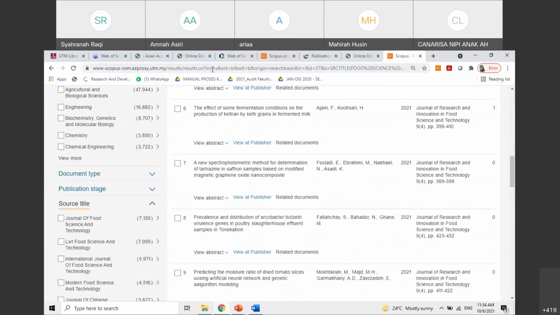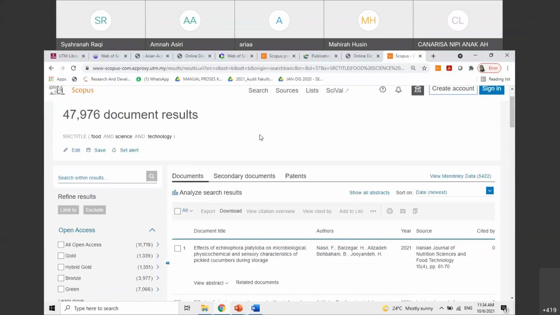And that is why I would strongly suggest, if you're looking to confirm that the journal is being indexed in Scopus, use this instead. Sources.